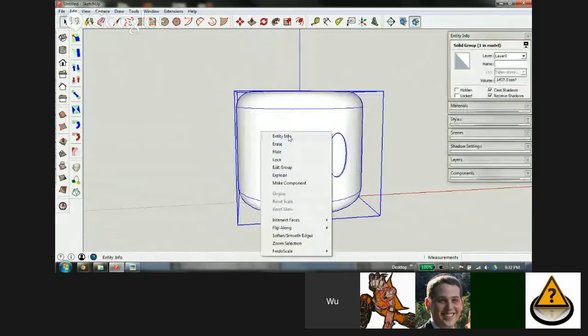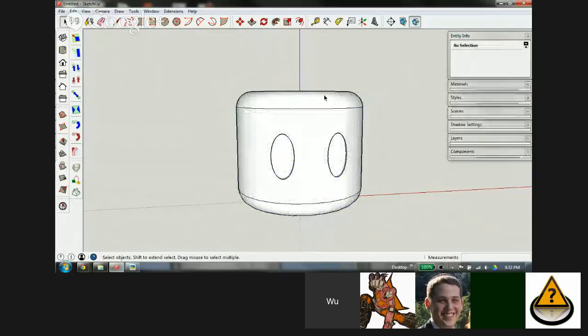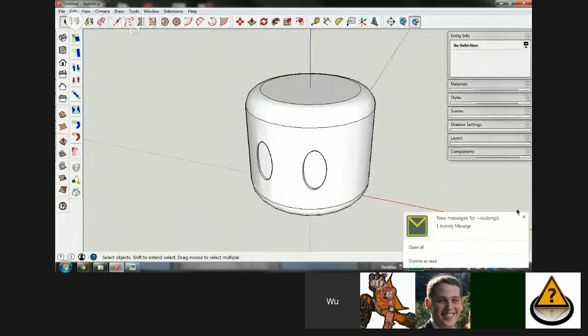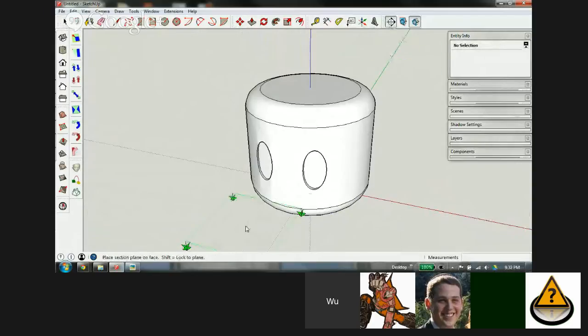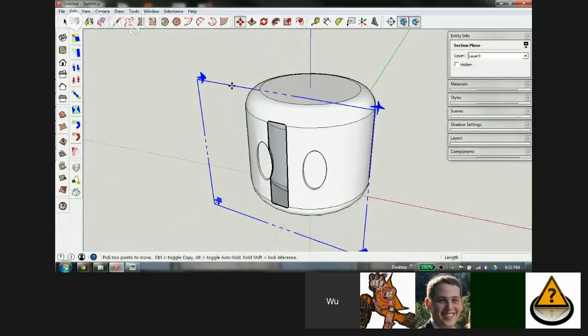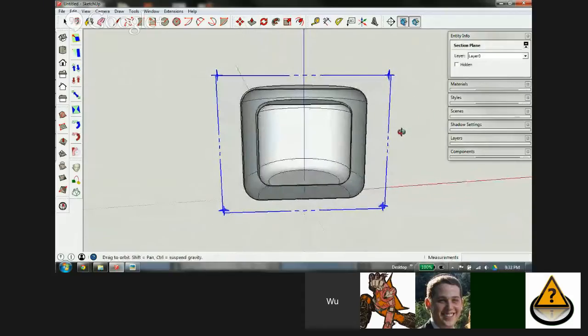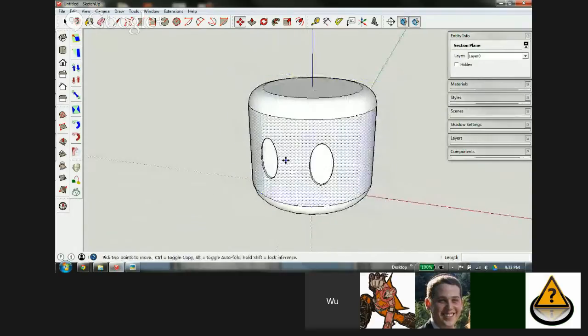In fact, we can now explode you. And if we take a look at our cutaway here, there we go. So now our head is entirely hollow, but we don't have any way to enter it. We need a socket. So let's add a socket.